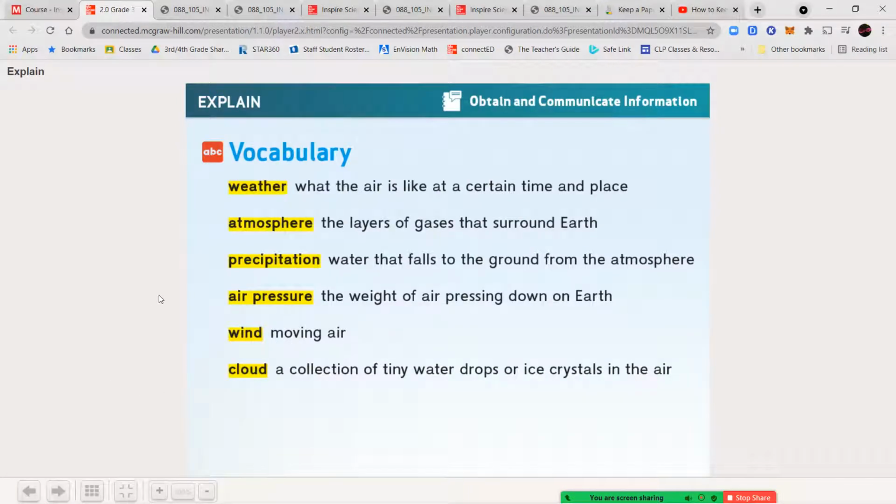Okay, so our vocabulary word weather is what the air is like at a certain time and place. So what was the weather like yesterday afternoon? What was the weather like when you got up in the morning? It's what it was like at a particular time and in a particular area. Atmosphere is the layers of gases that surround the Earth. So around the Earth, there are layers, and we call those part of the atmosphere, and there's different levels.